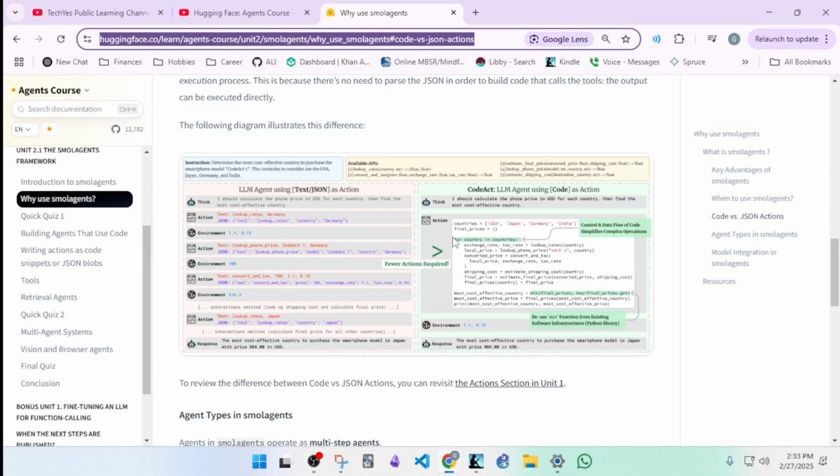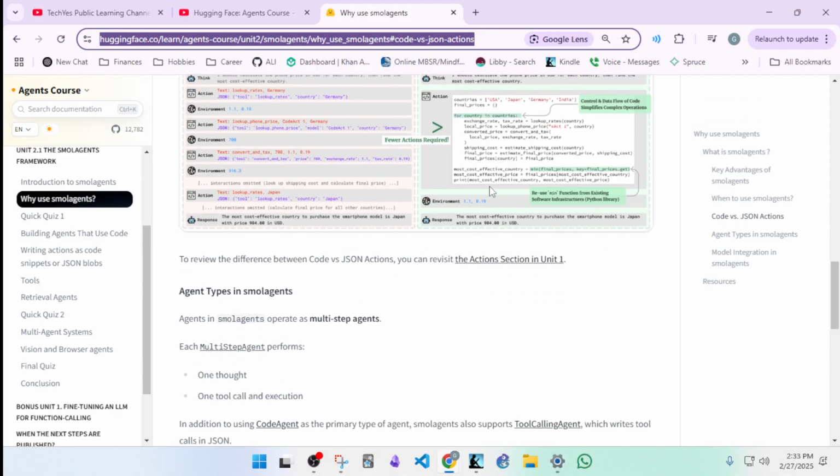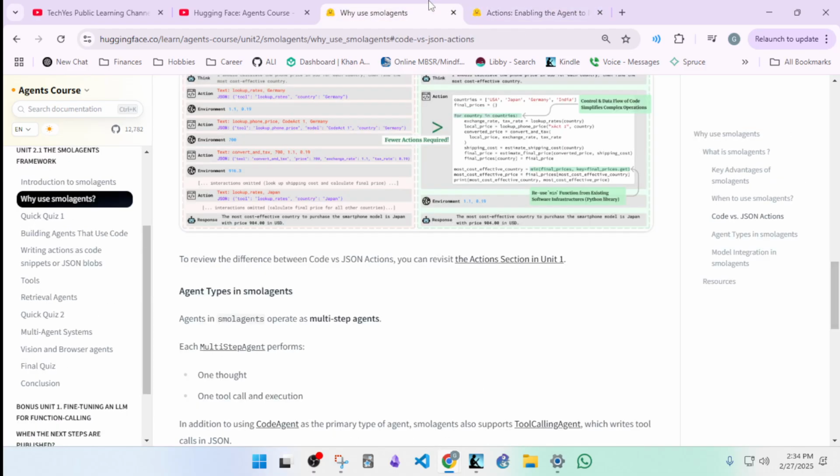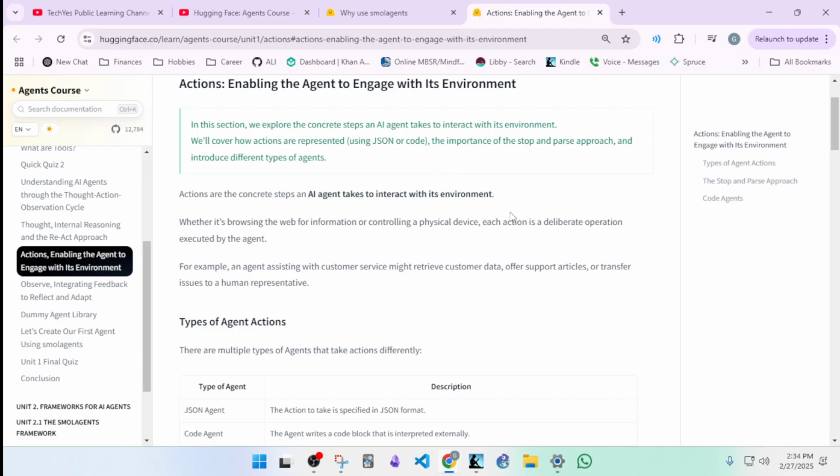So a lot fewer actions are required if you can use code to put the actions in a for loop and do it all as one action, which is executing that code, rather than having to take multiple actions that add more latency and cost more tokens. To review the difference between code versus JSON actions, you can revisit the actions section in Unit 1.